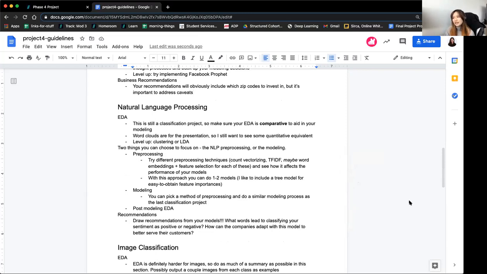So to start EDA, at the end of the day, if you're doing the project that is provided, it is a classification project. Something that I did wish that I emphasized more is that you make sure that your EDA is going to be comparative to aid in your modeling. So the project is to classify the sentiment of tweets talking about, I think, Google and Apple products. So it's important that your EDA reflects the differences or similarities between positive sentiment, negative sentiment, and neutral.